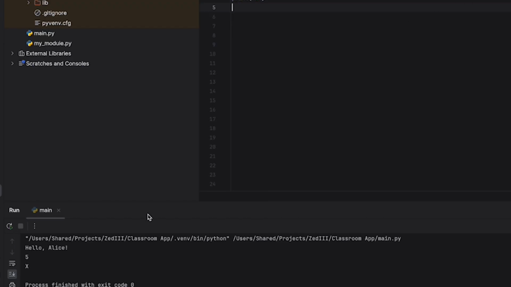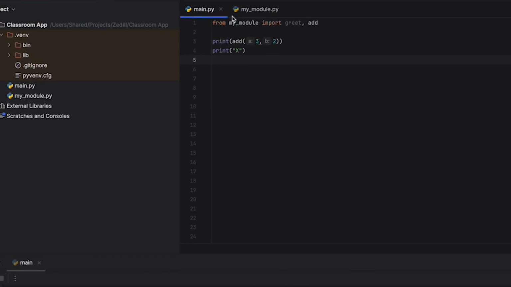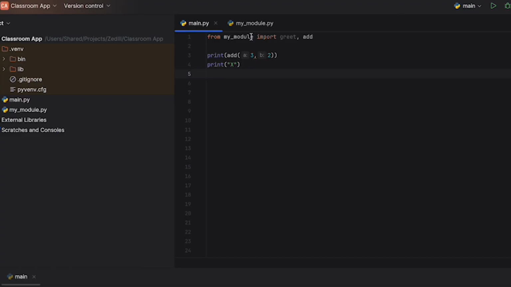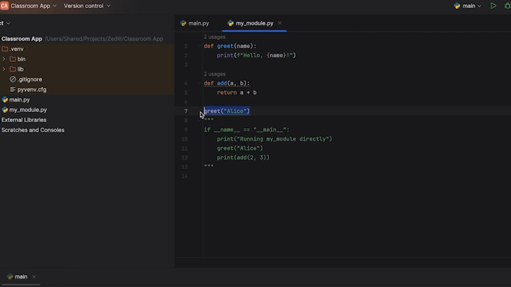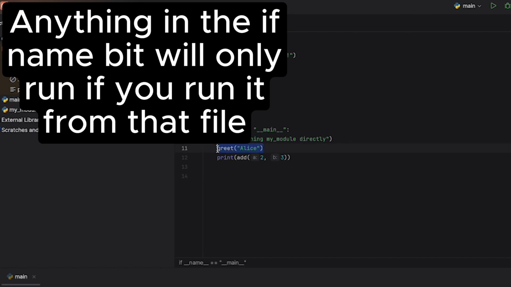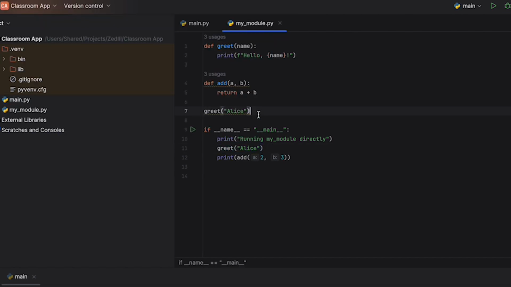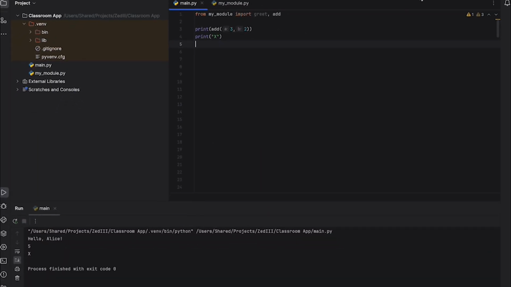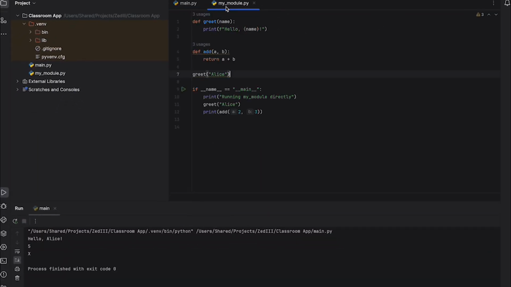Now if I run it, you can see hello Alice 5x, because when I call this function, it wasn't in this main bit. So when I'm importing this function, it runs it and then it runs the rest of the program, because this greet bit isn't inside this if main bit. When it was inside of it, you saw it didn't work. When it's outside of it, it gets printed with the main thing. And if you're wondering, this is what happens if it's outside the if main bits.